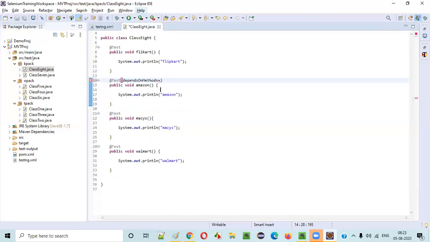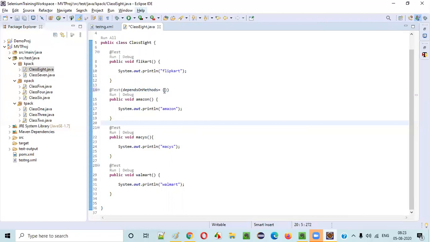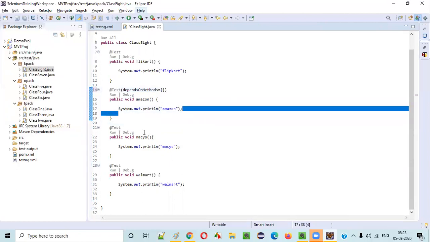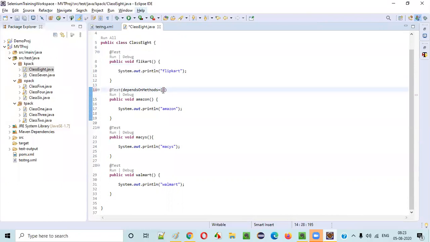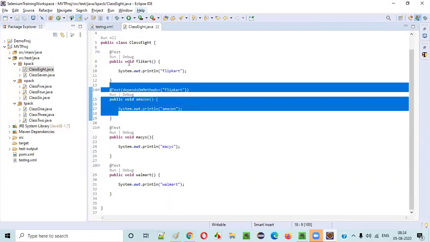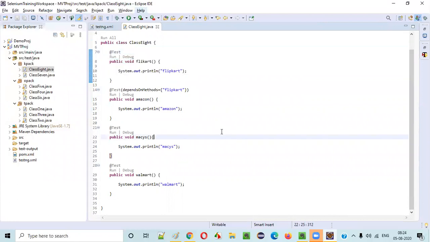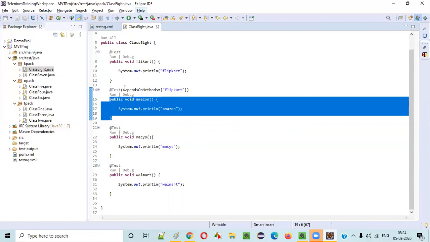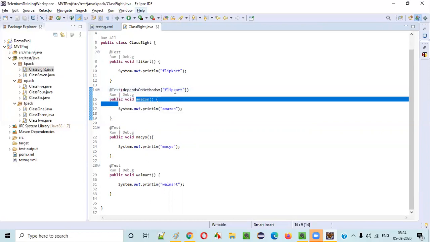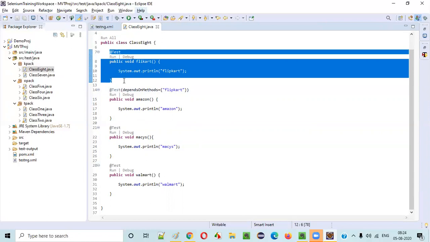Depends on methods is equal to, provide curly brackets like this. For now, let's first depend only on one method. Before Amazon, I want to execute Flipkart. So I'm saying Flipkart. So before Amazon, I want this particular method to be executed first. So what happens is, when you add this attribute, according to alphabetical order Amazon should be executed first, but it will check this attribute and see that before Amazon, Flipkart should be executed. So it will go to Flipkart.